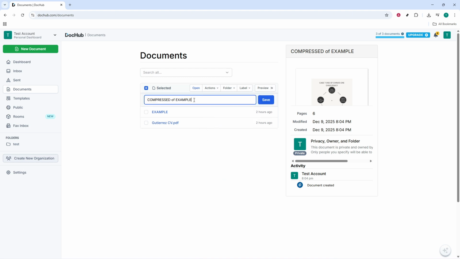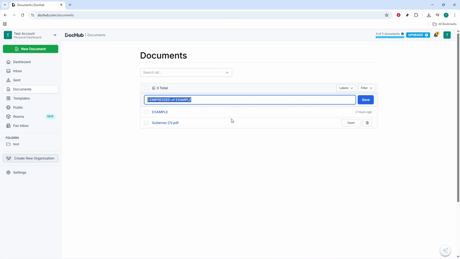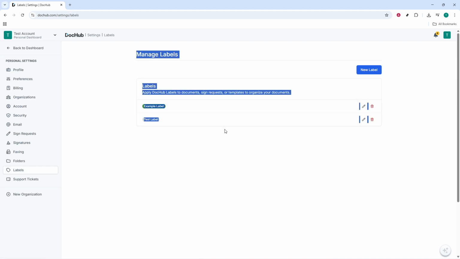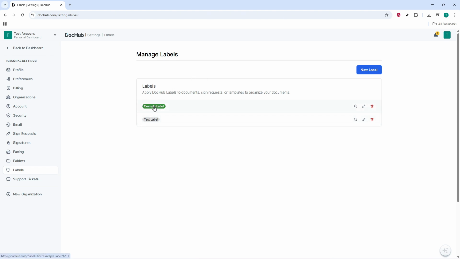When you're ready to find documents by tag, stay in the Documents view and use the search bar or the filter options. Click the filter icon and select one or more tags to narrow down your results. DocHub will immediately show only the documents that match the tags you chose, which makes it easy to isolate, for example, all urgent items across projects, or everything related to a single client. Combining tags is especially powerful when you're juggling lots of files and need to pinpoint a specific subset quickly.